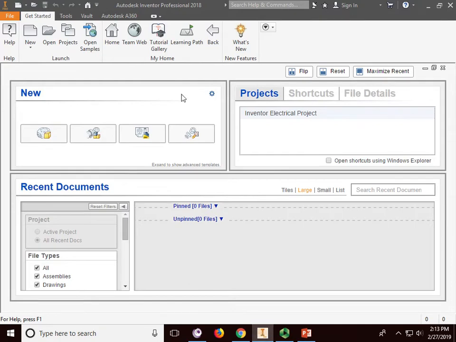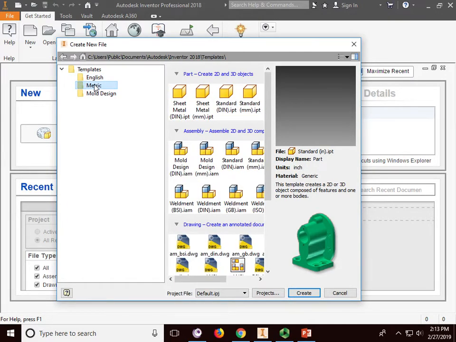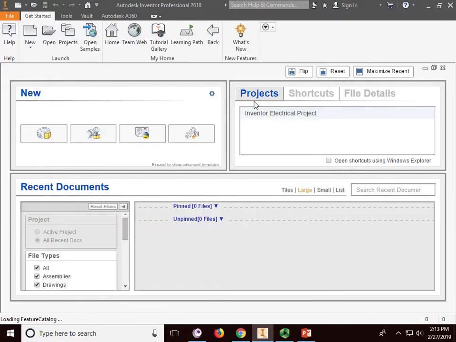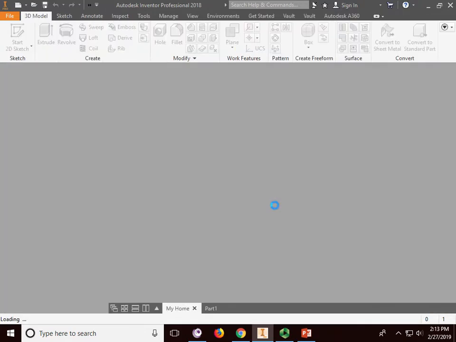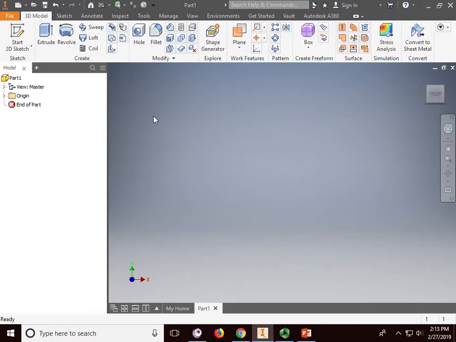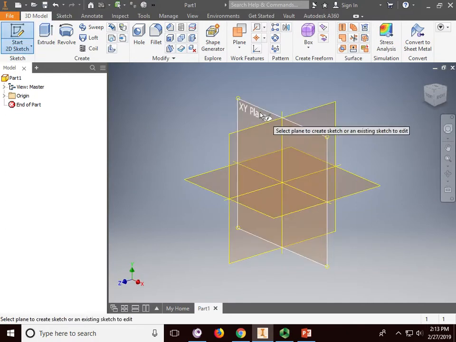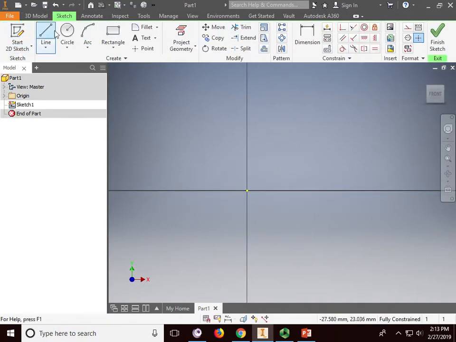Now, as you see, this is Inventor, new file. Say that we know which units we want. Select metric as an example, standard millimeter. Okay. Now, let us start a new sketch. Say we want it on the front view. Let me draw any sketch like this and finish the sketch.